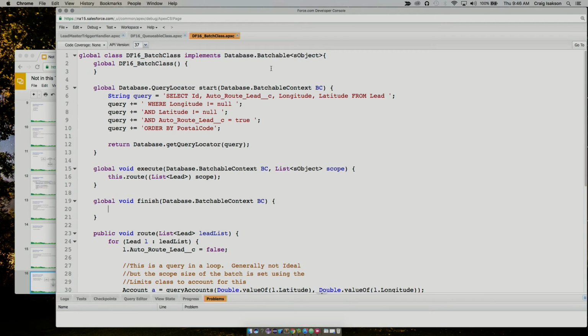So basically in this start method, we're just going to create the query that we need. We're just going to do a query on leads where they have a longitude and latitude, and where they have an outer route lead equals true. Then we're just going to do this Database.return. We're going to return the Database.getQueryLocator, passing in that query.